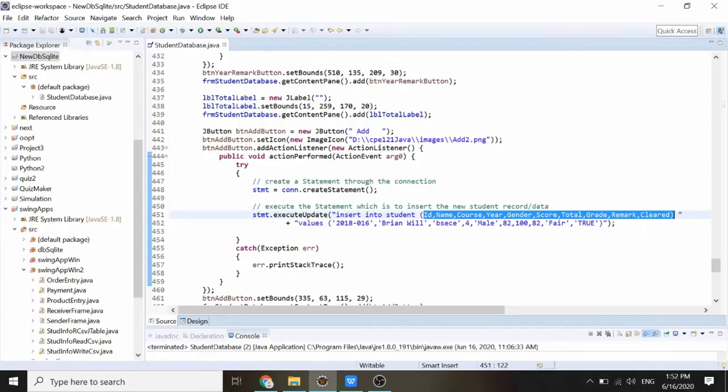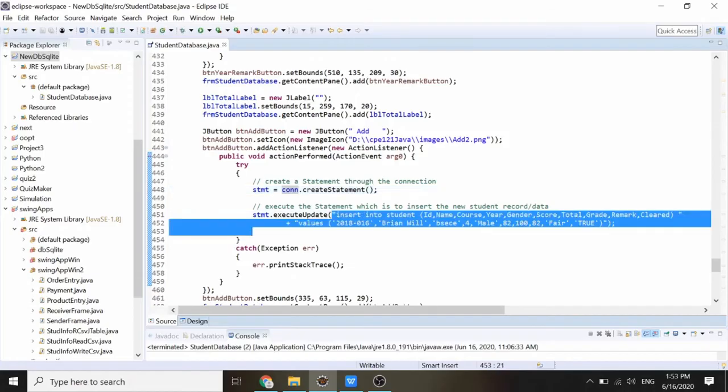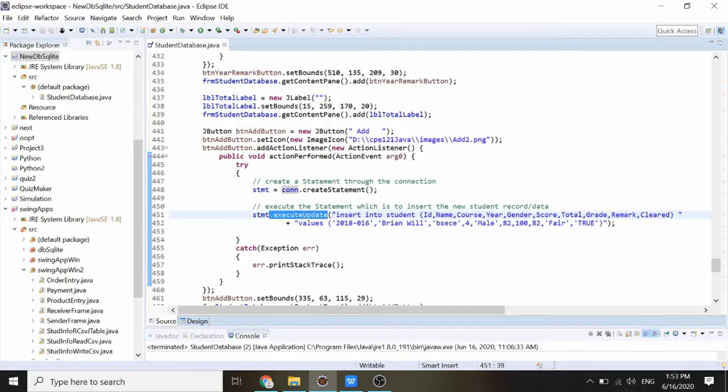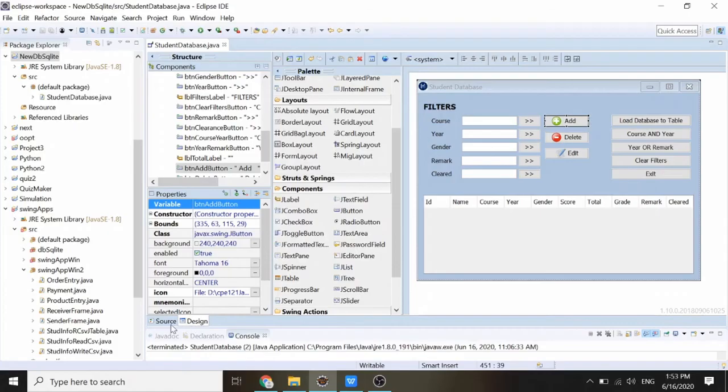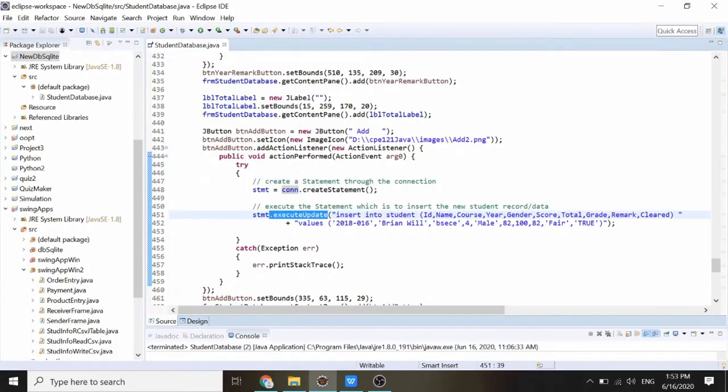So the first thing we do when we add is, via that established connection, we create a statement, and then we execute the update, which is this one. This is how you execute the SQL command, by calling the method executeUpdate on the new statement. And by the way, what did we add? 2016, something like this.